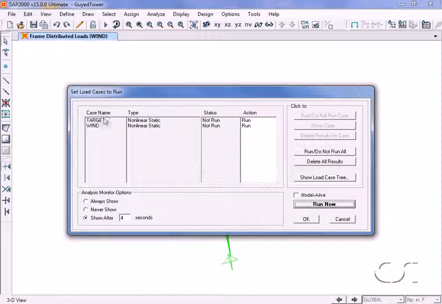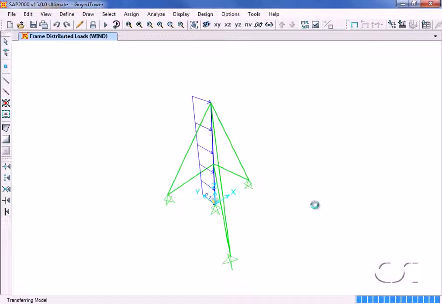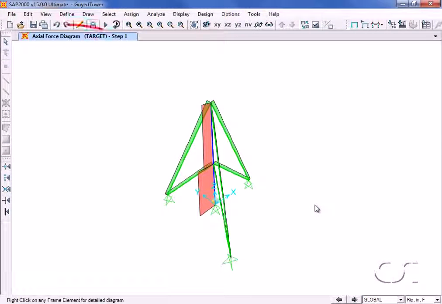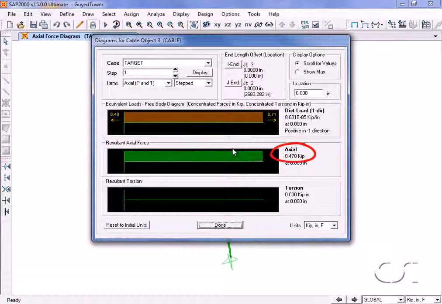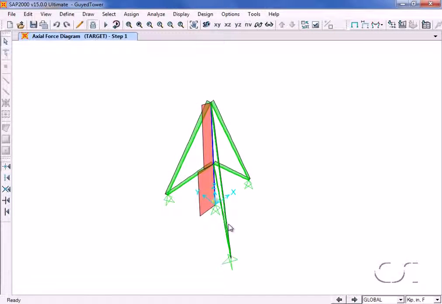Note that our two nonlinear static load cases are set to run. After the analysis, the axial force diagram for the target load case is displayed. A right-click on a cable brings up the force diagrams, and we see that the force in the cable is 8.478 kips versus a target of 8.5, which is very good. Right-clicking on some other cables shows similar good results.